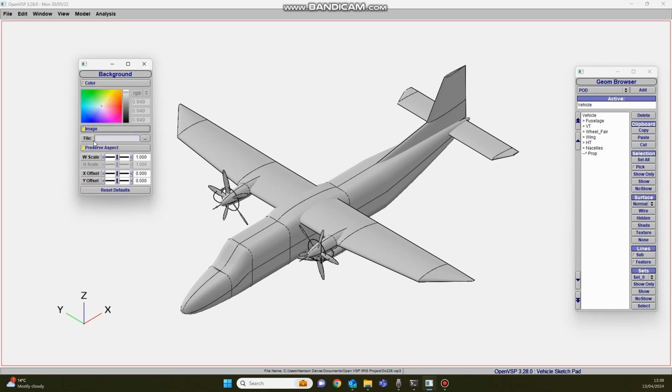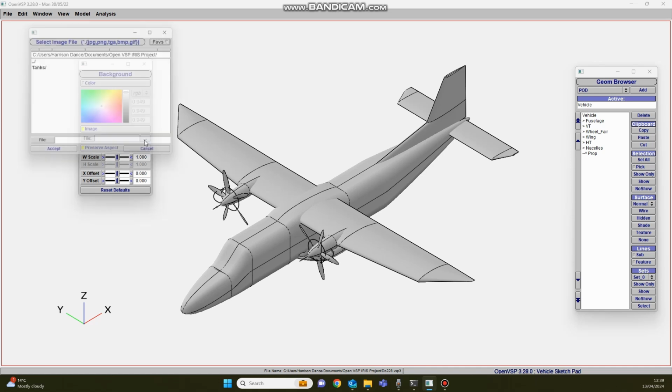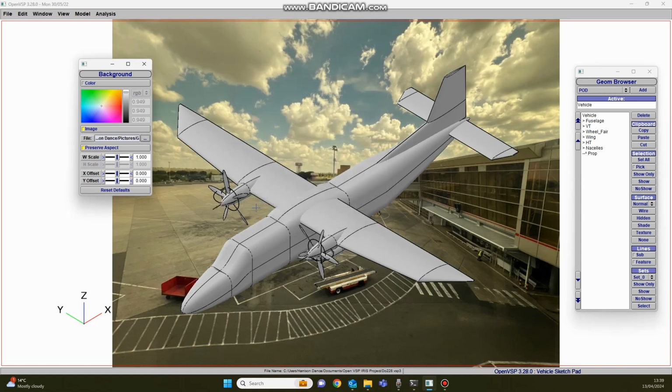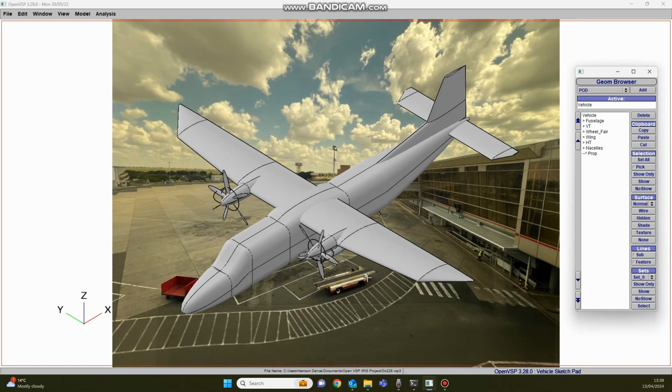So if we click Image, we've then got File, click these three dots. Then you need to go to where your picture is located, and for me that's under Pictures. Go to Pictures, and you can see here it's got a strange name, but this is my file. Click Accept. So you can see here I've opted for an airfield because I want to show my aircraft in an airfield. Now, like this, it doesn't look so good.